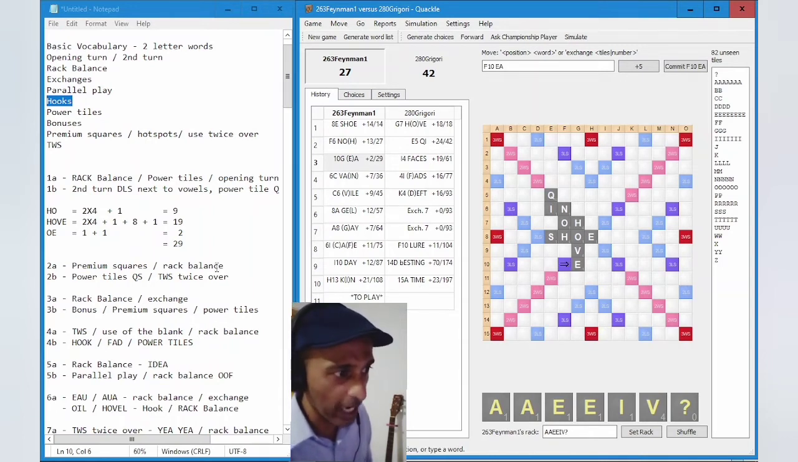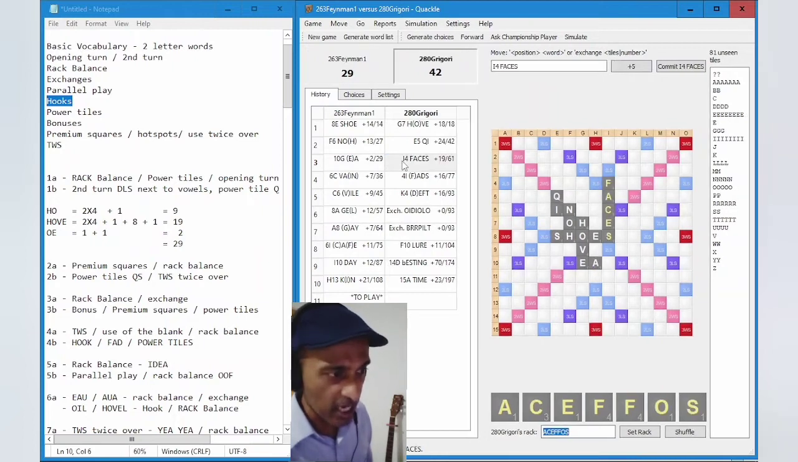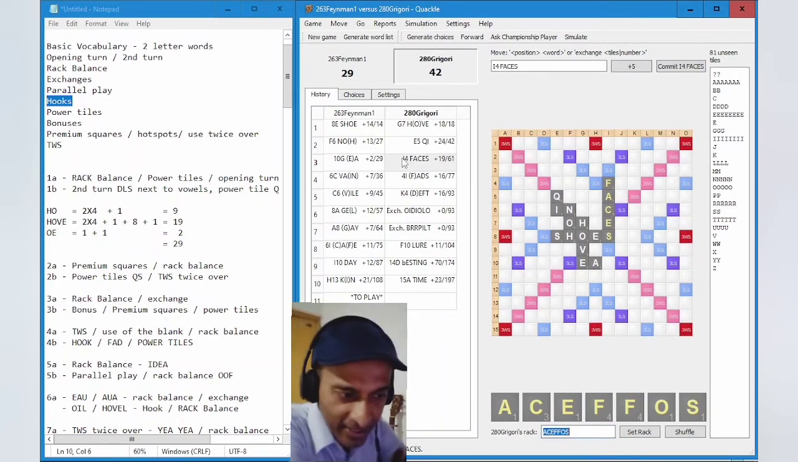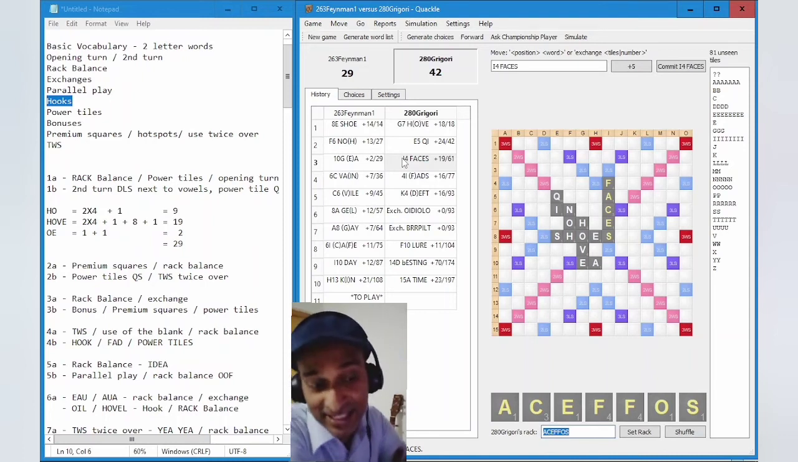Now let's look at Grigory's turn. Oh my gosh, Grigory is awfully close to a bonus. Instead of the A, if he had a different vowel, he could have played a bonus. A bonus is when you use all your 7 tiles. Not only do you get the score for the turn, but you get an additional 50 points. Some of you may already know this.